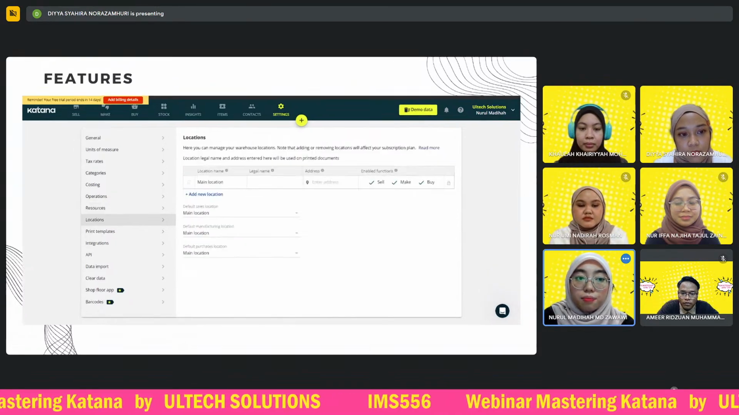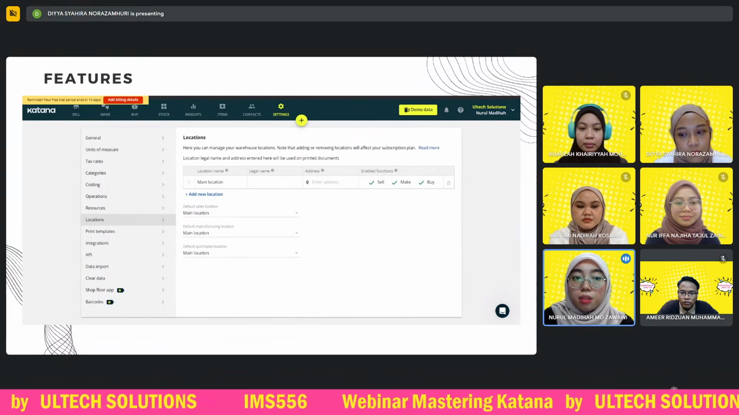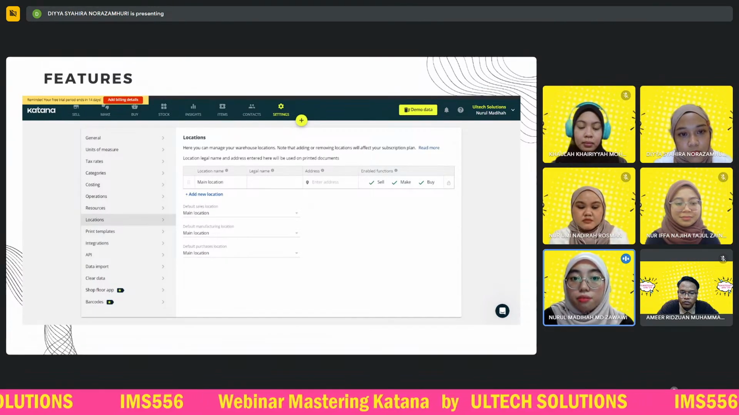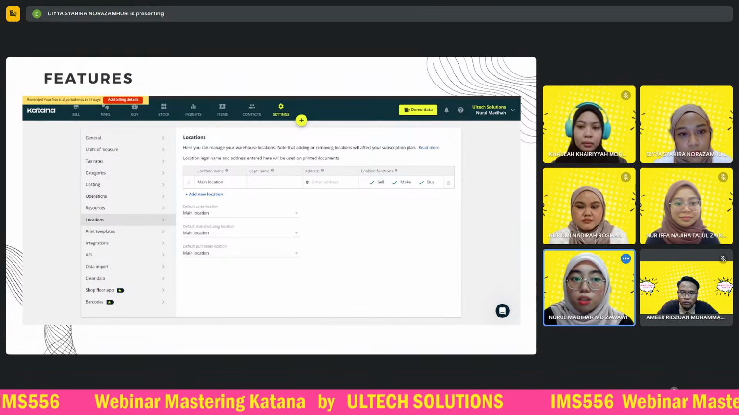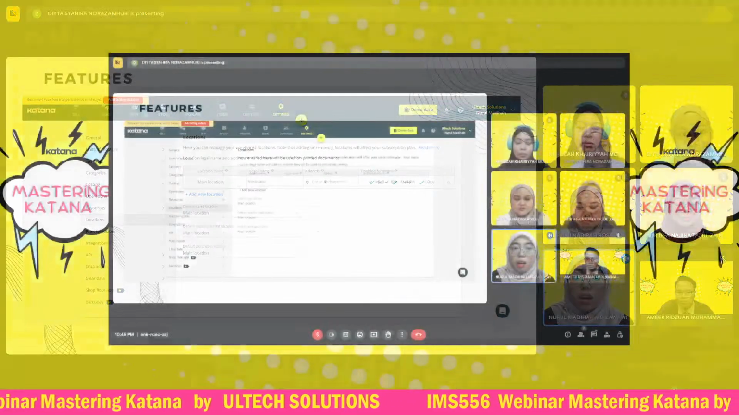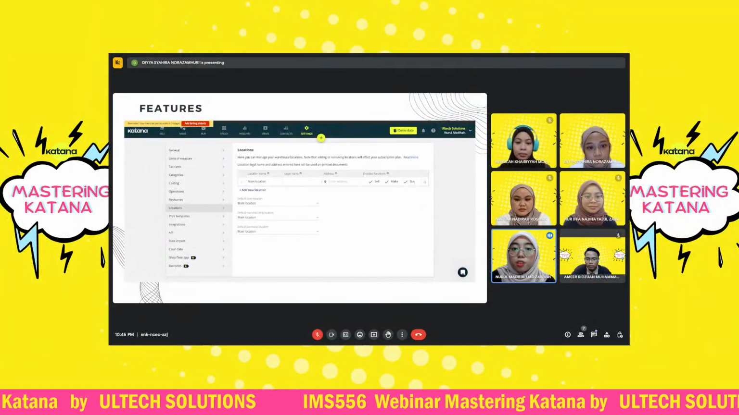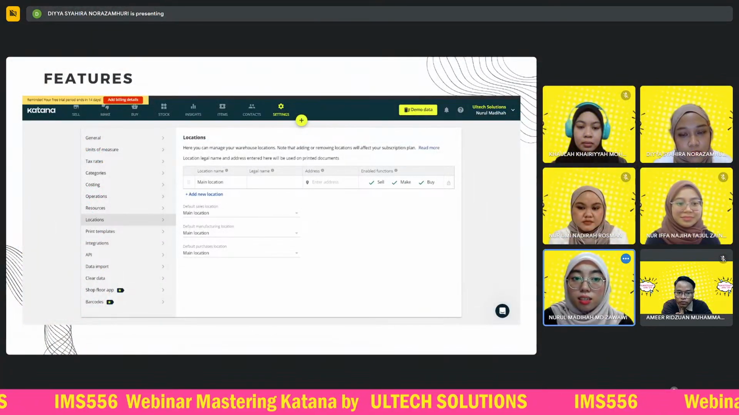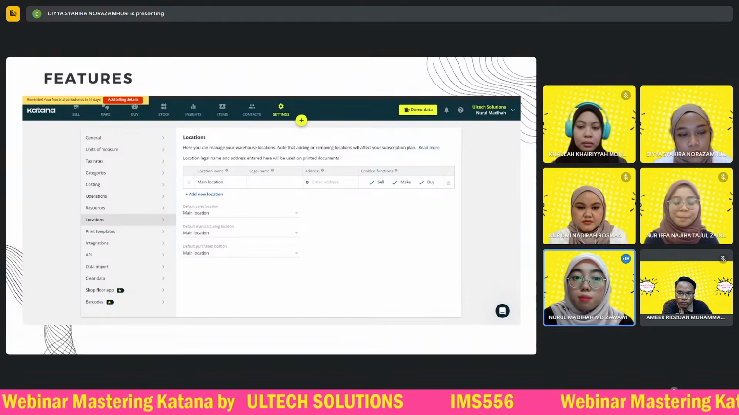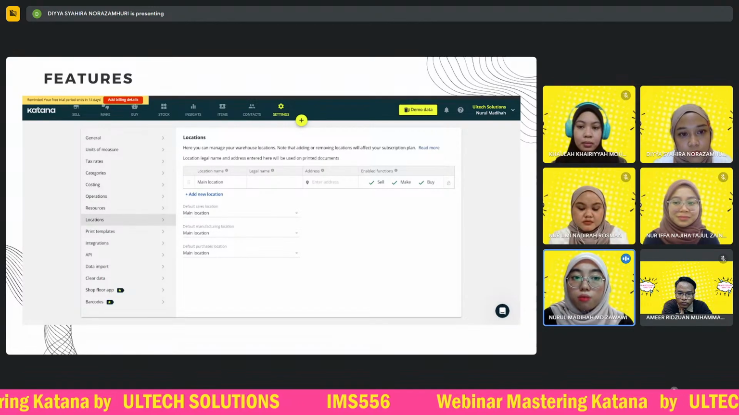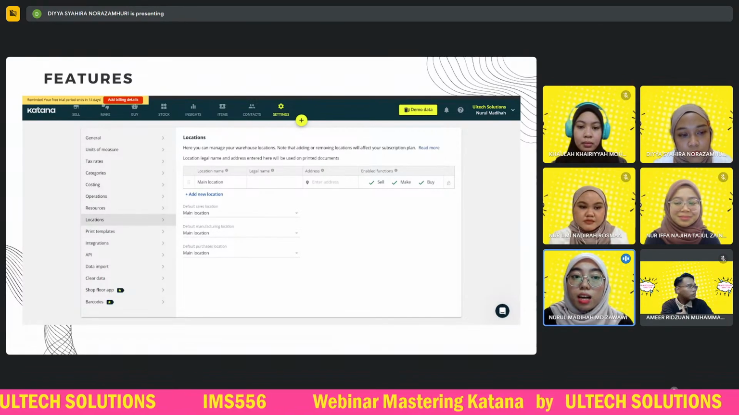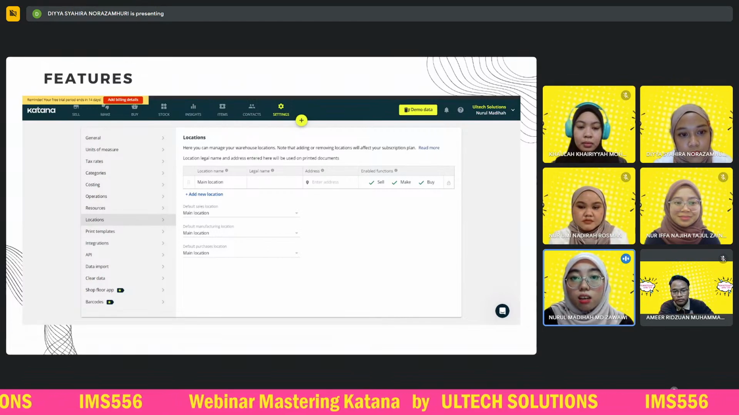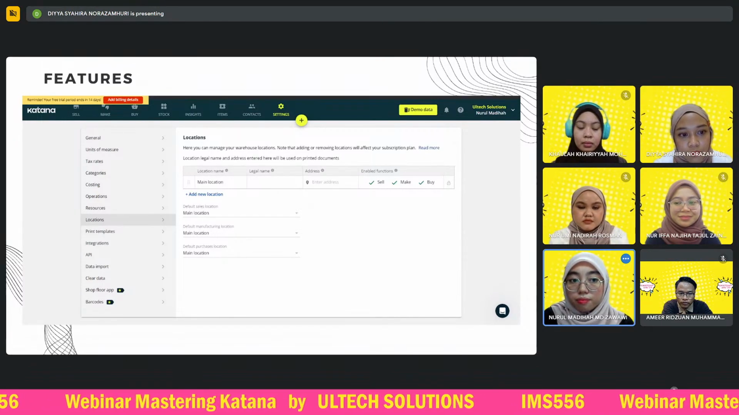Next, locations. A lot of businesses might have sales, warehouse, or fulfillment locations, or maybe two or three manufacturing sites, and you can specify your default sales location. You can also add multiple locations and specify for each what kind of functionalities it has by checking the boxes on or off.